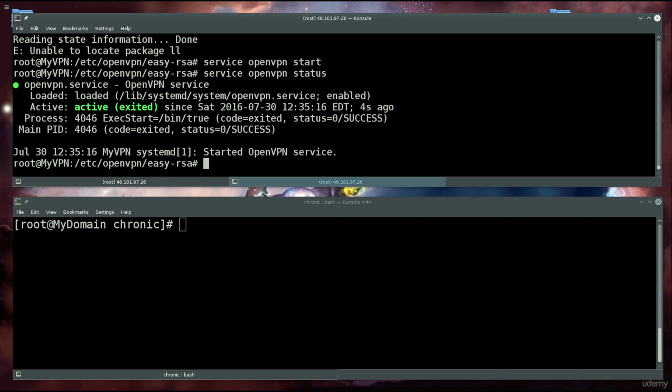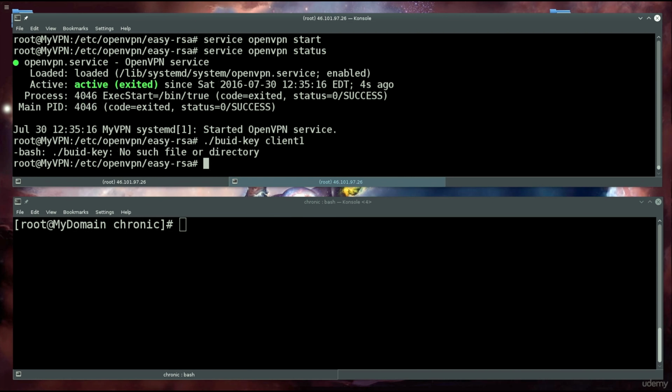Okay, that part is done. Now, what we need to do is generate certificates and keys for our clients. Okay, so how do we do that? Well, simple enough. build-key client1. Oops.